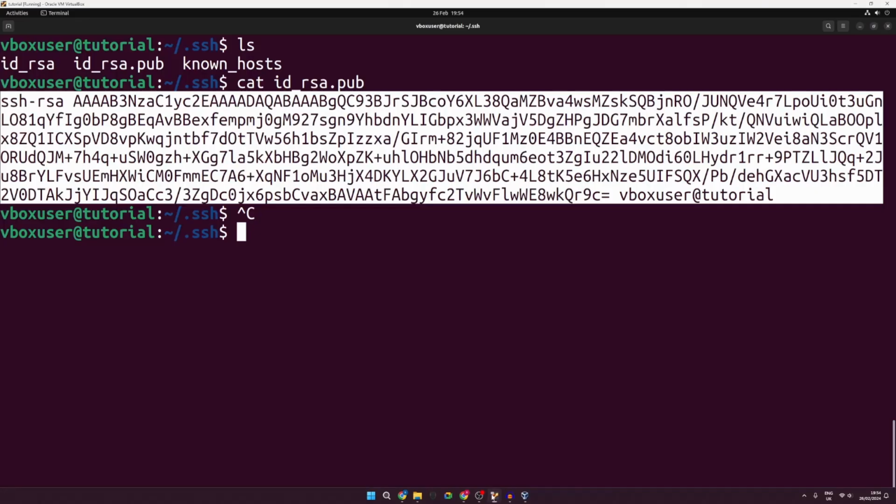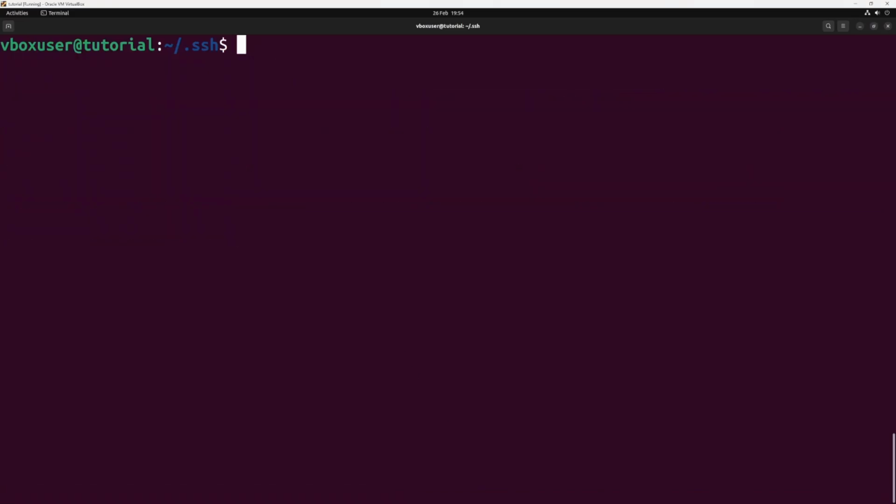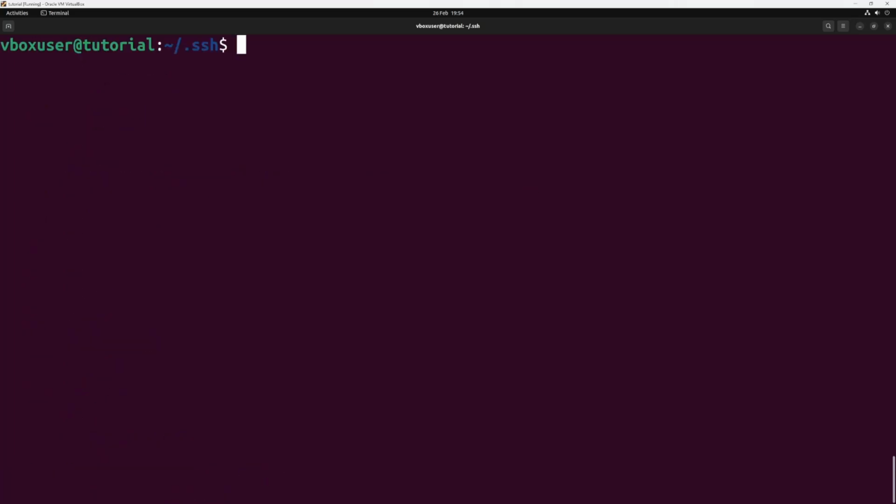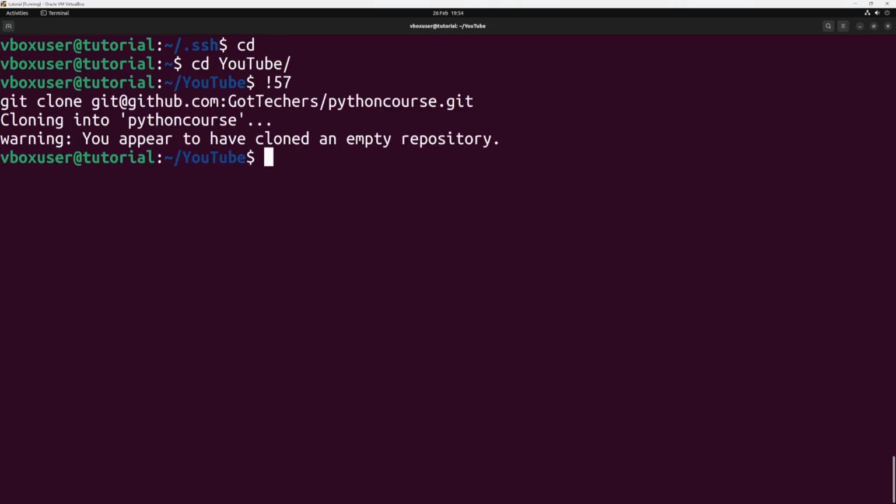Let's go see if we can connect now. Clear the screen. Type in history. You can see your older commands. Let's run command 57. Okay, no wait. Let's just make sure we're in the right directory. And then we'll run that command now, 57. Okay, so I've managed to clone that directory.